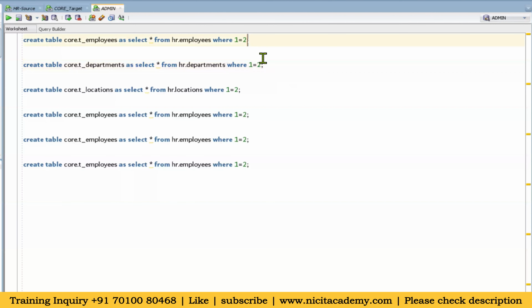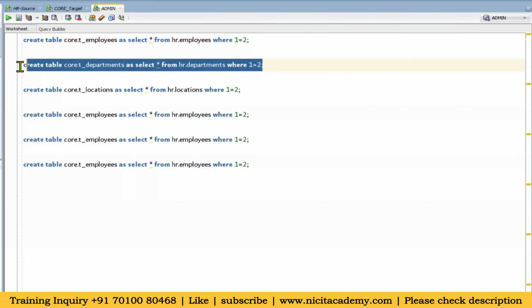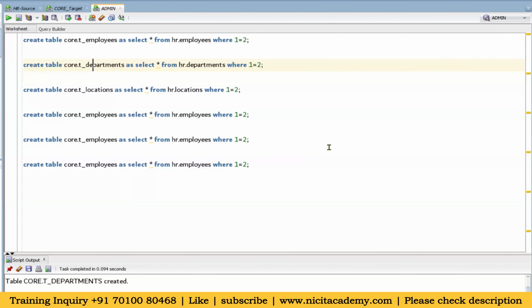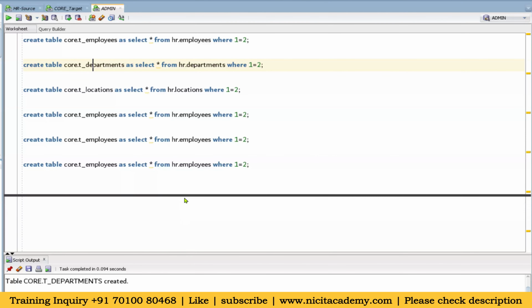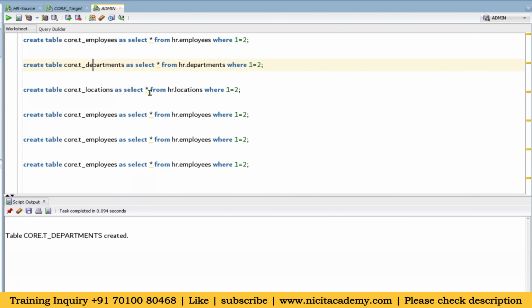Always use semicolon. Okay, semicolon represents the end of the statement. So if you keep the cursor here and press control enter, SQL Developer will execute that statement alone. Either we can select and execute, or keep the cursor here and press control enter. Then we can say the departments table has been created, right? Similarly, locations, and for other tables also, location, jobs.